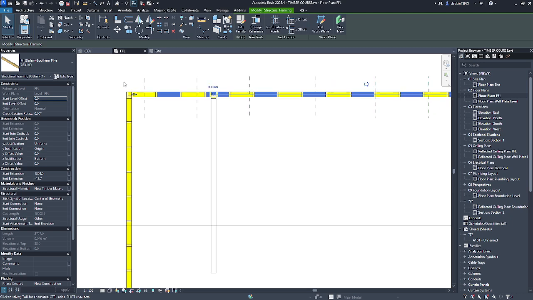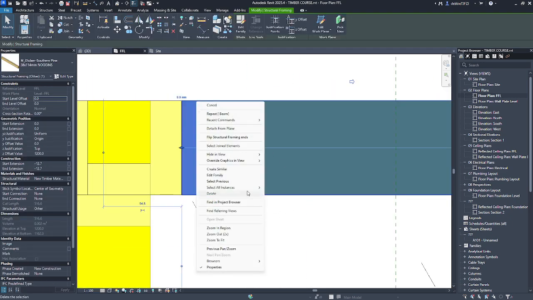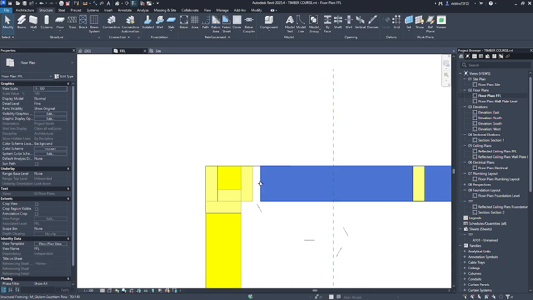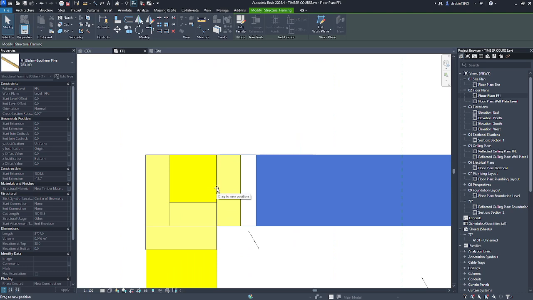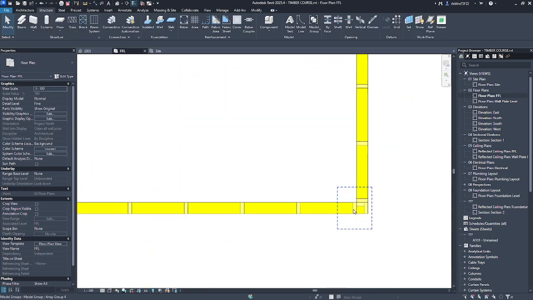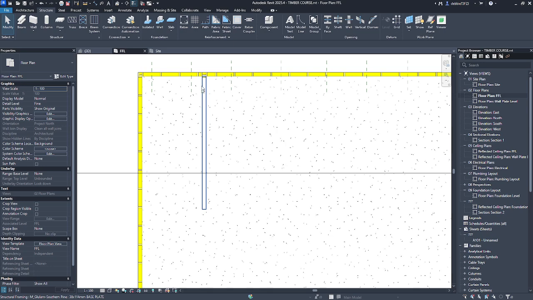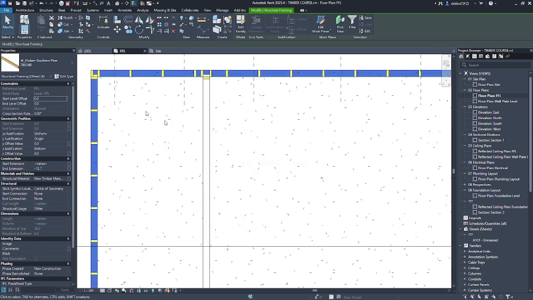Let's go to floor plan. I'm going to select all our noggins and hide it so we can double check instances like these. Okay, just going to select all of these. Let's make a base plate.